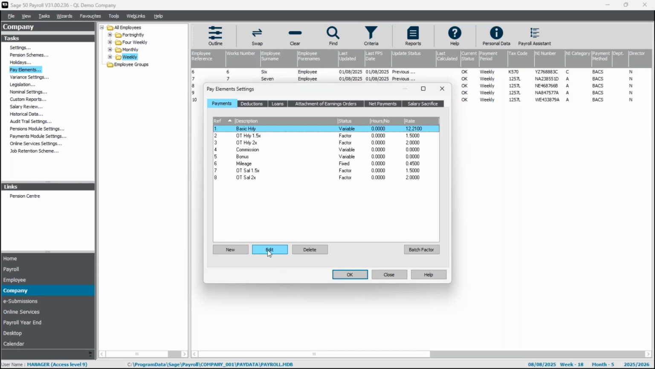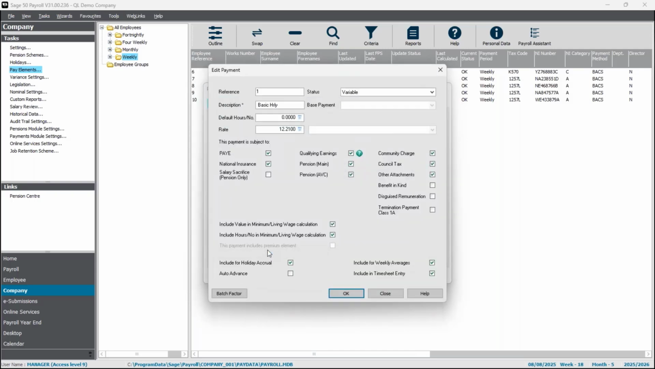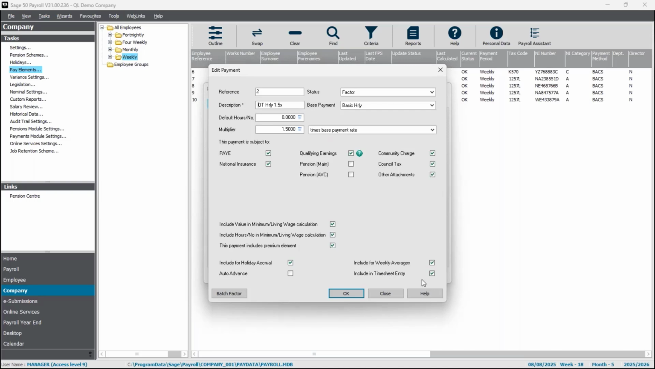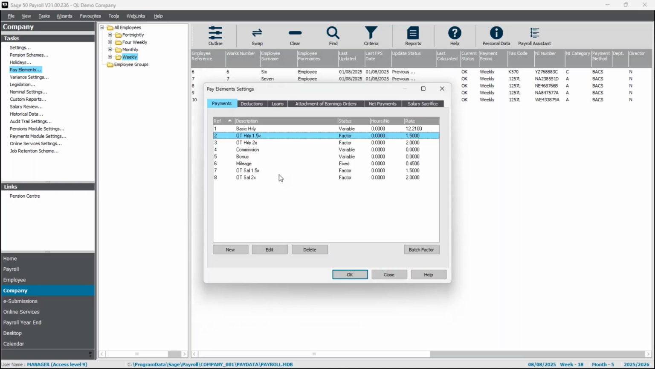And the setting for this, if you edit the pay element, is here towards the bottom of the pay element settings. So we've got a tick in the box to include basic hourly in the timesheet entry screen. We've done the same with our overtime payments. So they are also included in timesheet entry.